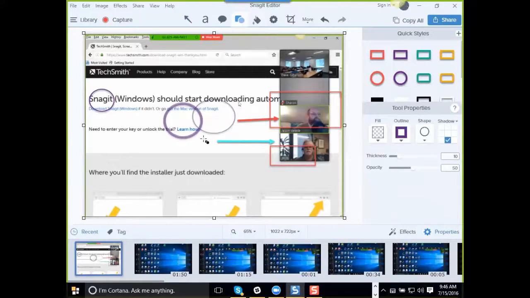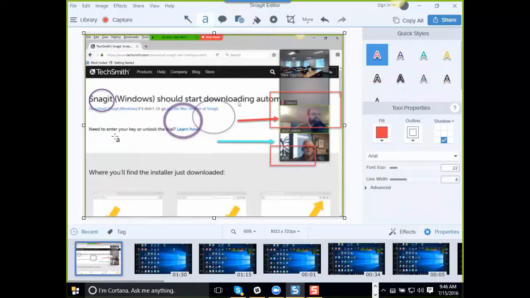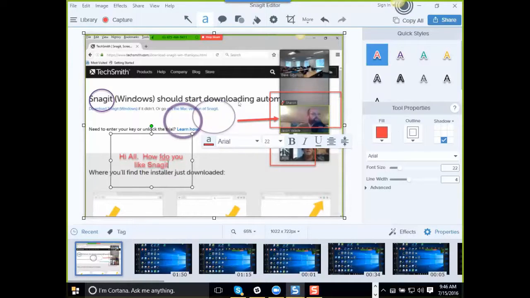So I can mark up this image in so many ways. I can type right on top of the image. And I can edit my typos. That's live text. There you go. I can add shadows and different colors and different text styles. The text is the little A icon at the top.